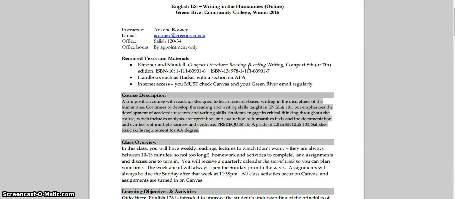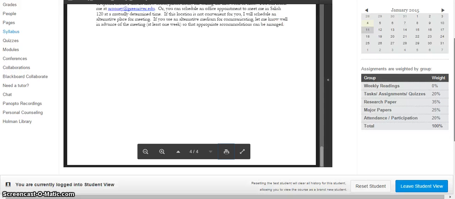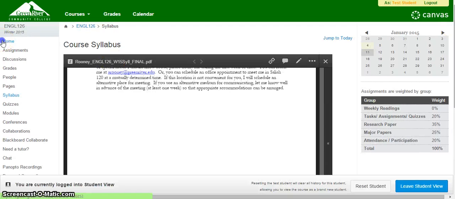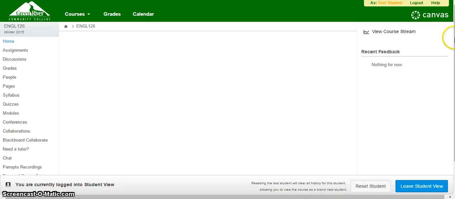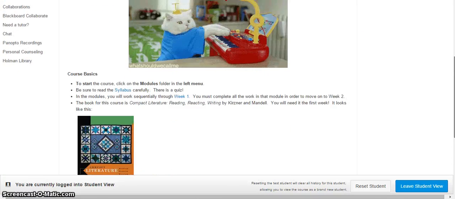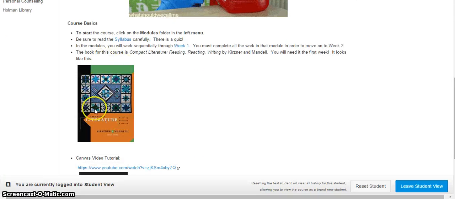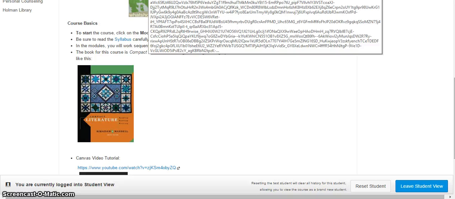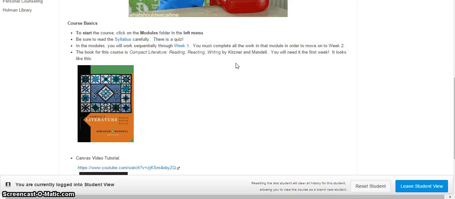The name of the book is Compact Literature, Reading, Reacting, and Writing. Really quickly, I'm going to go back over to Canvas just to show you what the front of the book looks like. They do have them in the bookstore. I just checked on Friday, but it looks like this with this kind of patchwork quilt on the front. And you're going to be needing the book the very first week, so make sure that you have it because you have things that you need to read. If you have issues getting the book, just please let me know. I can probably help.